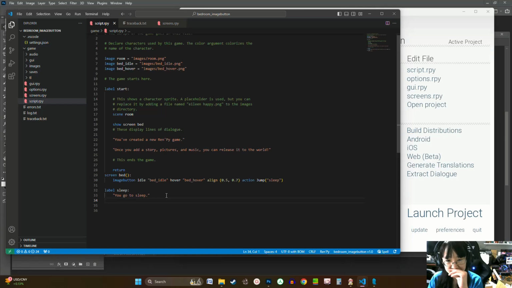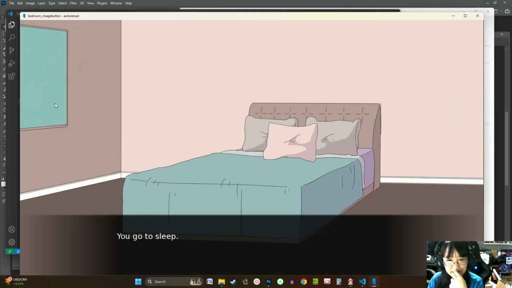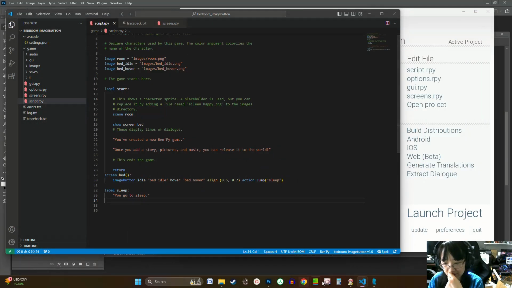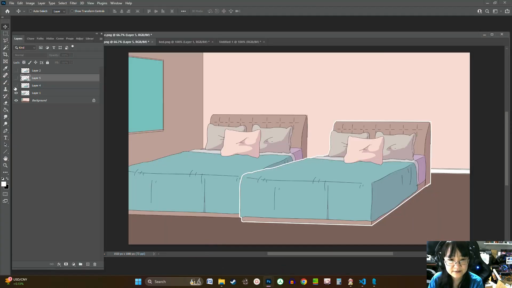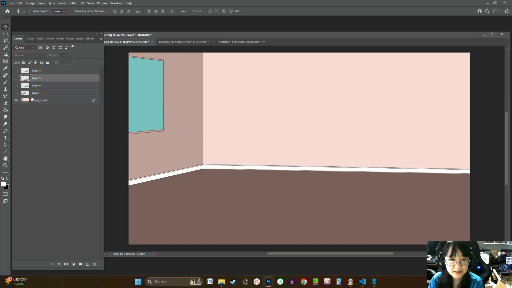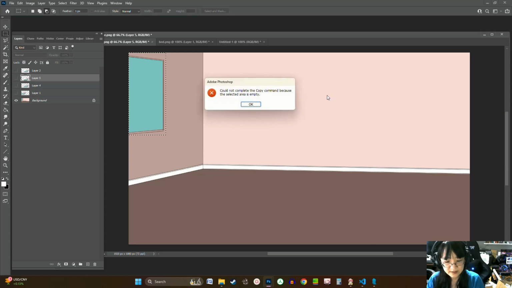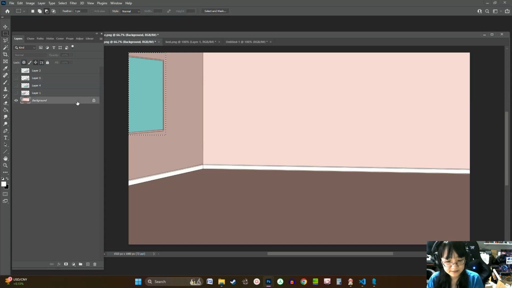Now let's say we want to add some other kind of indicator. Let's say we just want to add a variable or something. And let's say we're working with an image that maybe we don't have all broken down into parts. So let's say I want just this window. Oops, I need to be on the background.